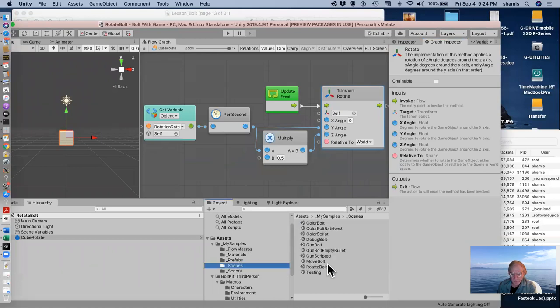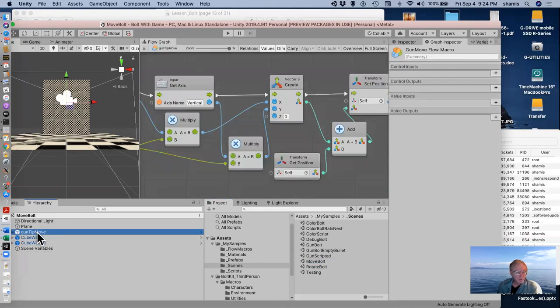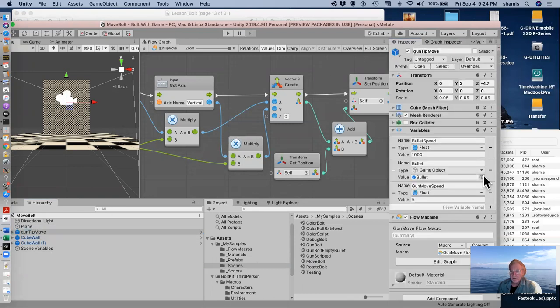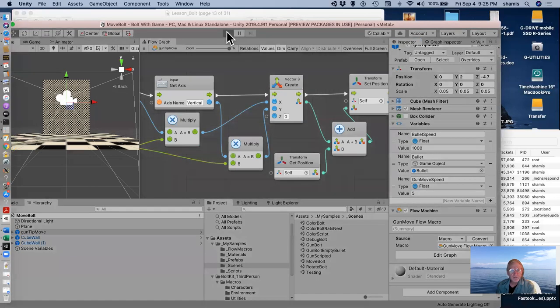So let me show you that move. So here's my gun tip. My gun tip has in its inspector a flow machine gun move flow macro, and it has various variables exposed. I'm only going to be using the gun move speed here, but I've also got a bullet speed for later when we start to fire bullets from my gun. So I'll play this.